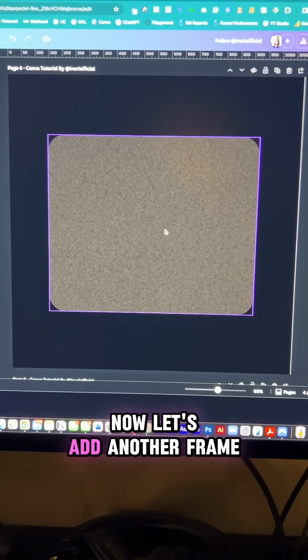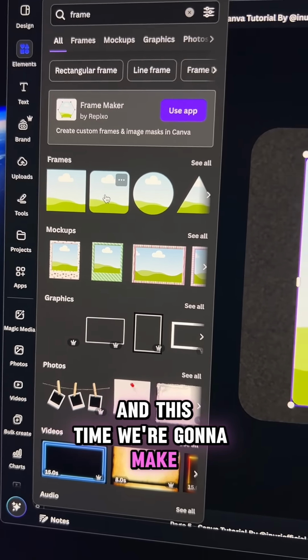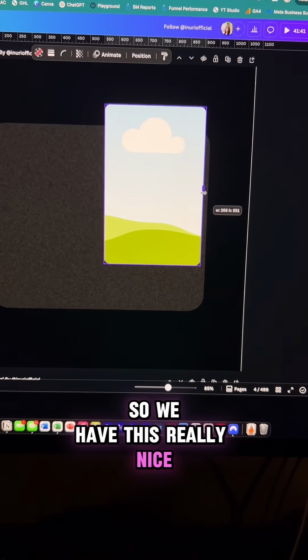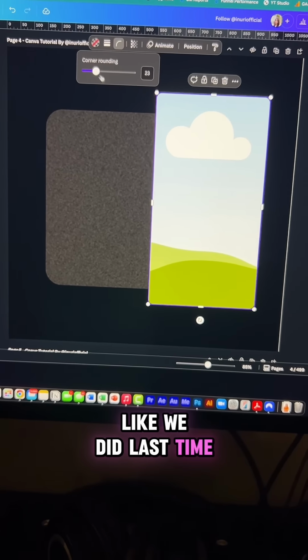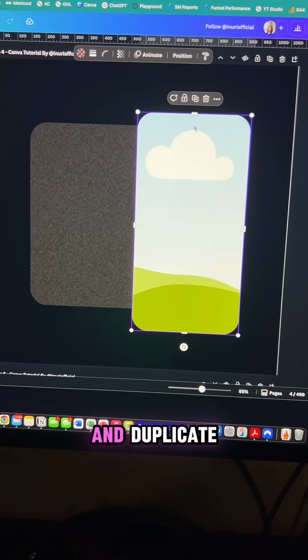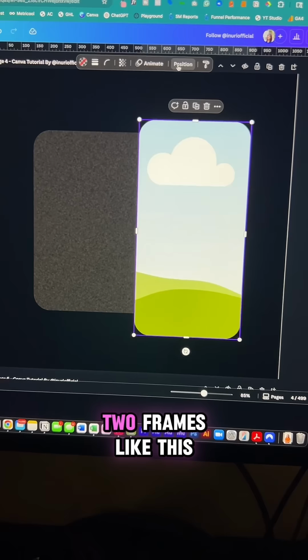Perfect. Now let's add another frame just like we did before, and this time we're gonna drag it a little bit vertically, so we have this really nice vertical effect. And let's go ahead and adjust the corner rounding too like we did last time. So your frame should look like this, and now we're gonna go ahead and duplicate. So click on the square with the plus, and then you should have two frames like this.